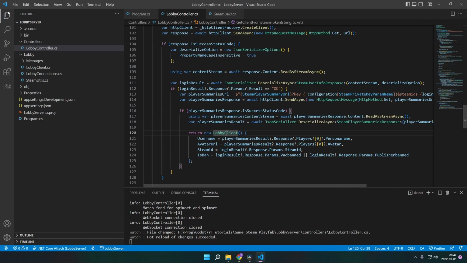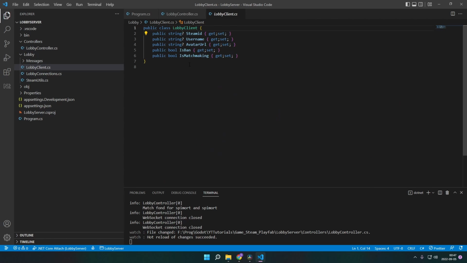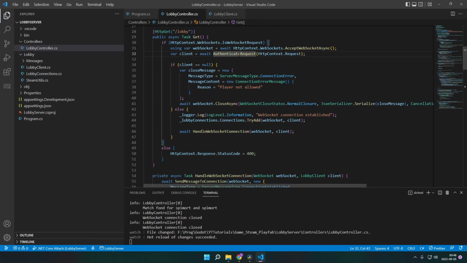The only thing left to do if the authentication succeeds is to create a lobby client, and this one only contains information that we need. So basically the username, the avatar, the Steam ID, has the player been banned, or stuff like that. Basic information about the player. Nice, so we're logged in with Steam.